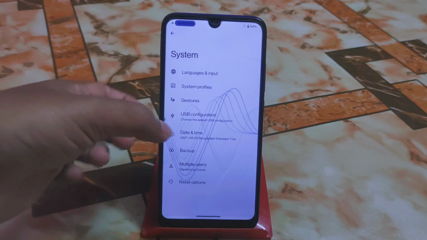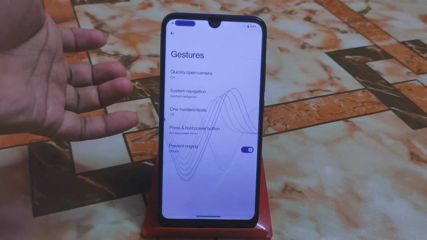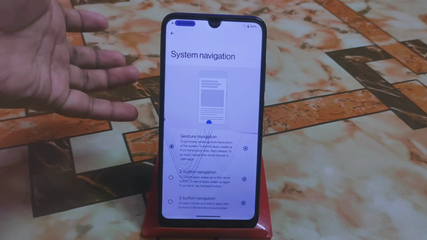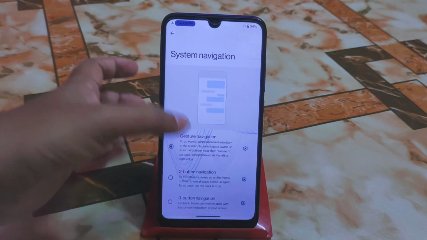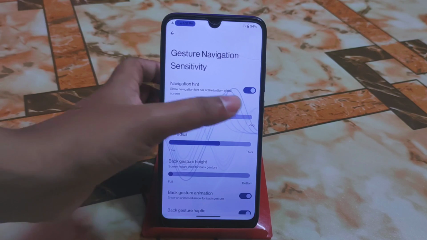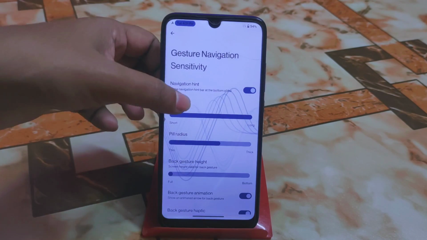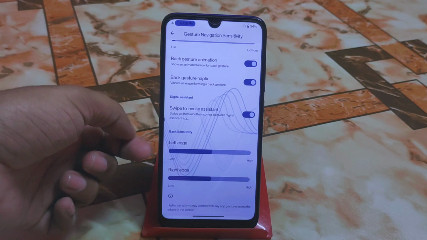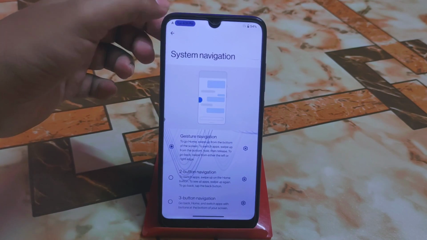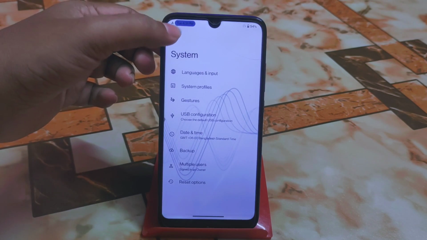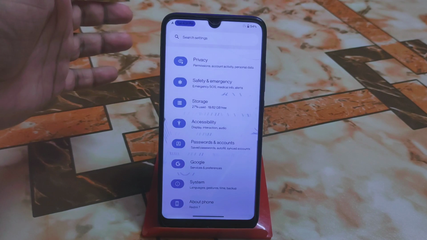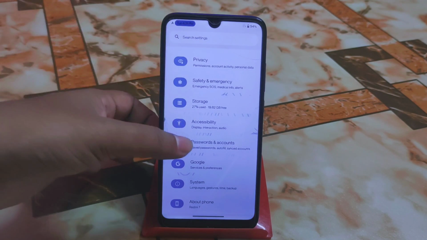So here all the details and gestures and everything you guys already know about. You guys can customize that navigation system from here, and pill length can be customized. If you want to make it long, then you will get it bigger. So here we have the left edge, right edge, and the vibration quality, haptic feedback is really good in that custom ROM.